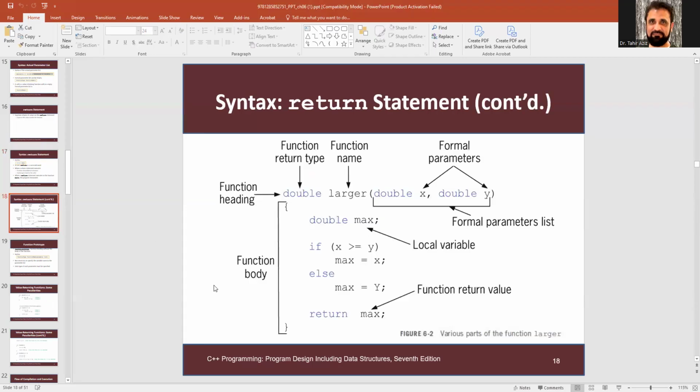Here is another function. This function basically checks between two numbers which one is a larger number. I can tell by looking at the function that it returns a double data type. I can check it has two parameters or arguments, one is called x and the second is y. Both are double data type. The name of the function is larger.